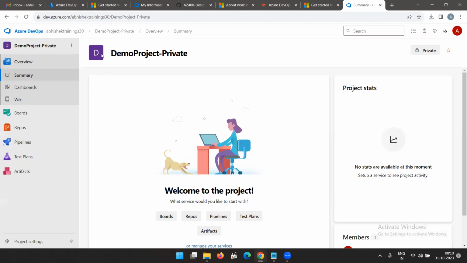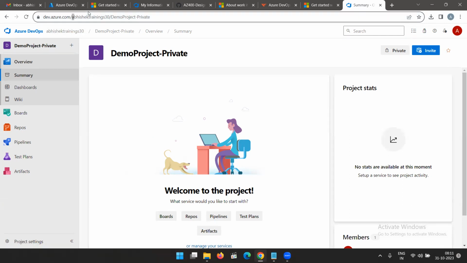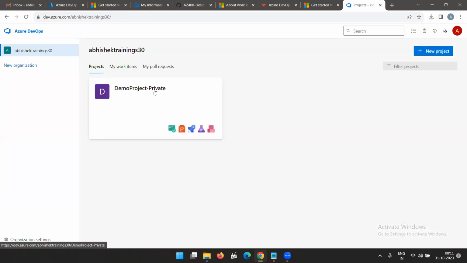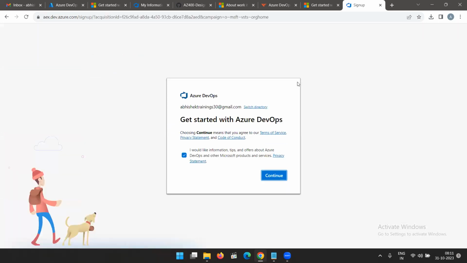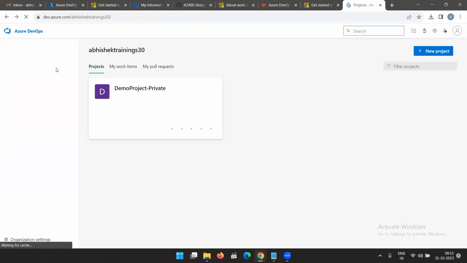Now, what is my organization name here? Demo project private, no, that is a project. What is my organization? The username? Not my username, I kept it like that. You can keep any other name also. Even if you want, you can go back here. Can you see this? It's under this one. You can go and create a new organization as well. As of now, I've created this.